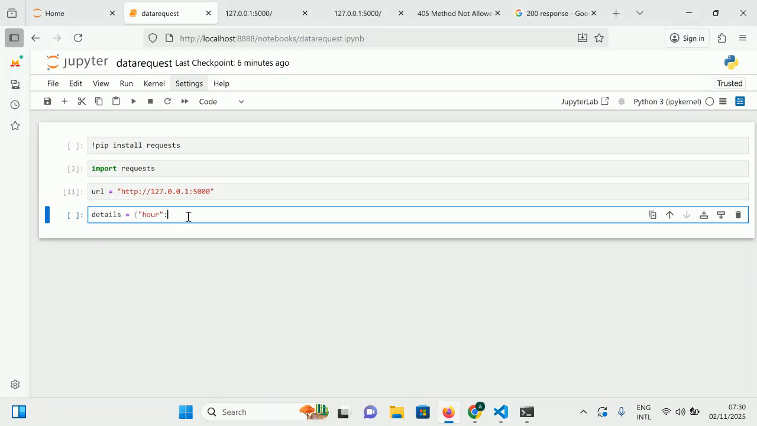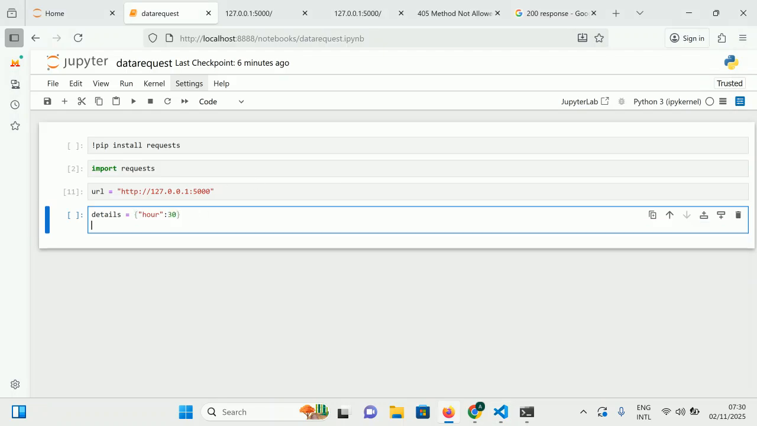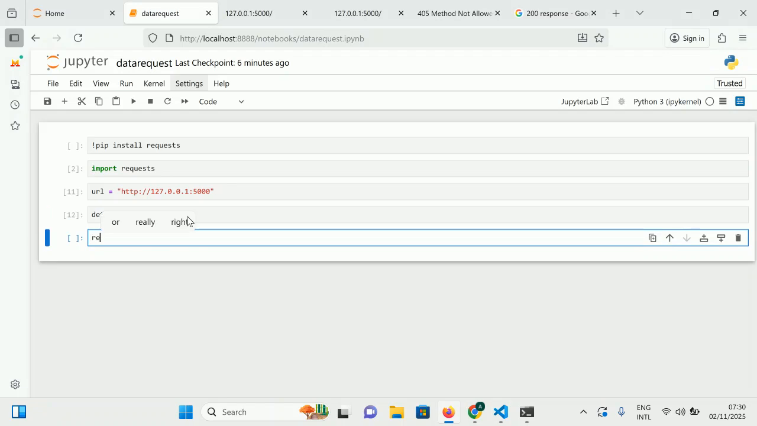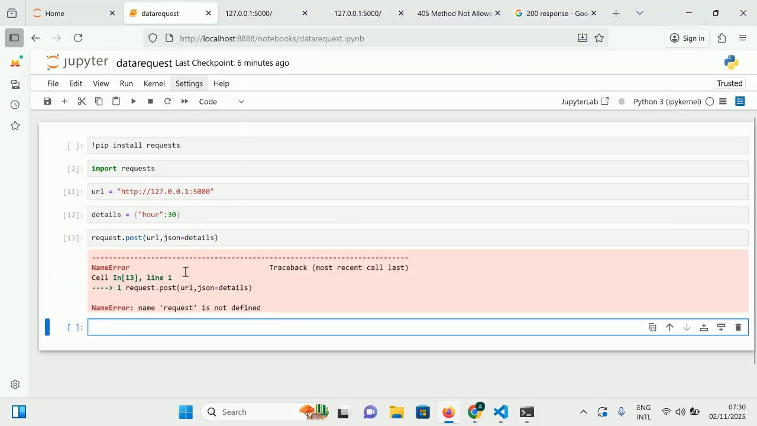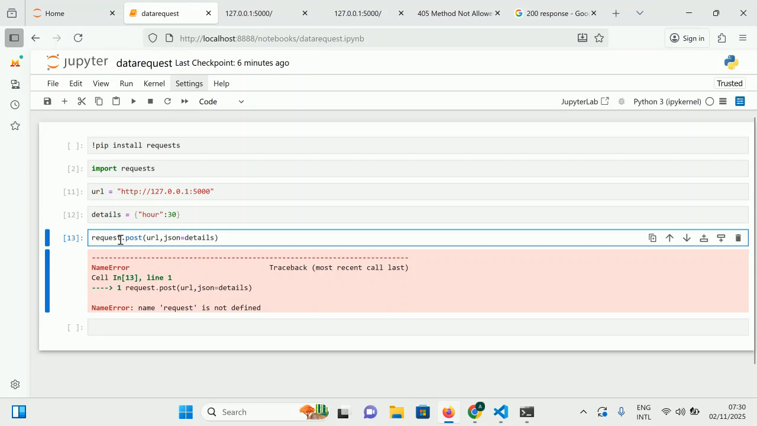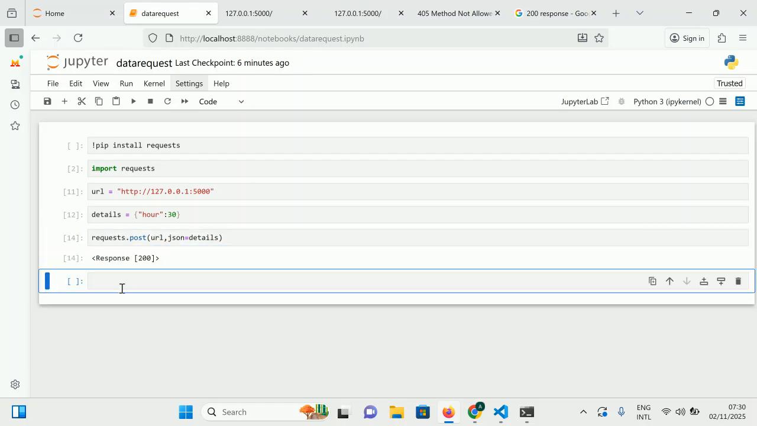Let's say someone actually read for 30 hours. So I'm going to load it. I'm going to say requests.post. What are we sending? The URL, and the JSON we're going to send equals the details we put there. If you want it now, okay, I think this has to have S. If I run it, you can see that the response is 200, which is successful.